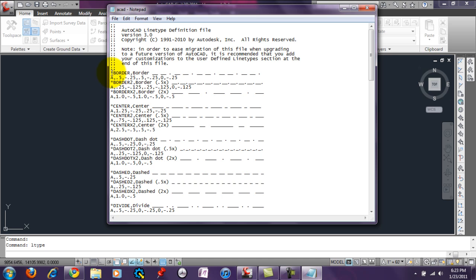Each line type has 2 lines, and the first thing is an asterisk and then the word border. So that tells me the name of this line type is border. And then a comma, and it says border, and then it shows you what that line type looks like. So this part right here is the actual description. So when it loads up into your line type manager, it says border, and then the description is border, and then it looks like this.